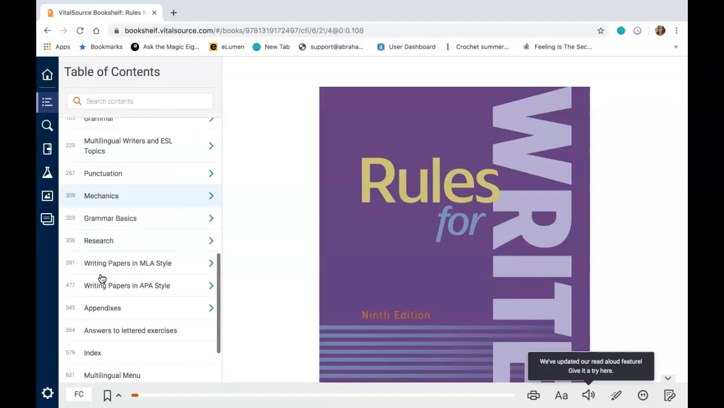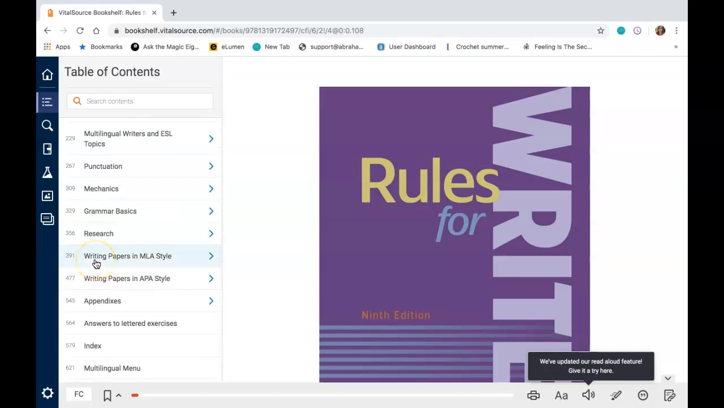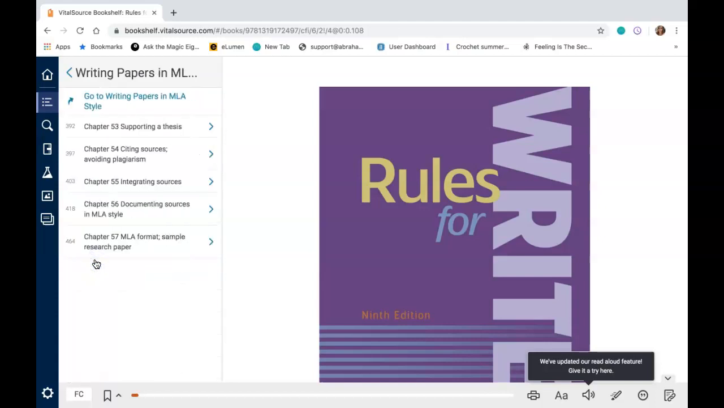So here in the table of contents, I want you to look on page 391, where it says Writing Papers in MLA Style. I would like you to put some post-its or mark the pages of the parts for MLA, because we're going to be focusing on this all semester when we're turning in papers.